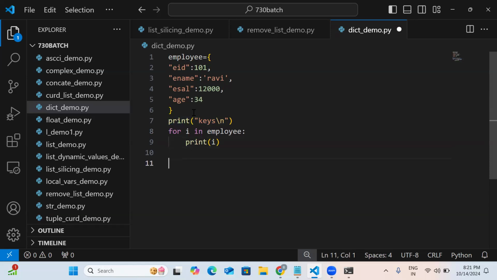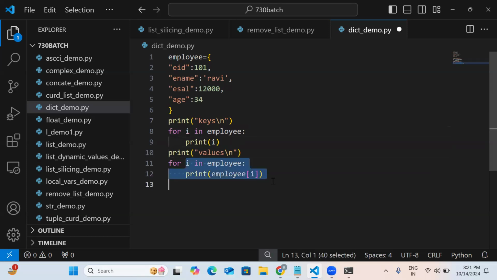In the same way, let me take one more for loop here. Local variable I in employee, print employee of I. You see that now? It has displayed only the values here. Values only. Here it has displayed only the keys, and here it has displayed only the values.